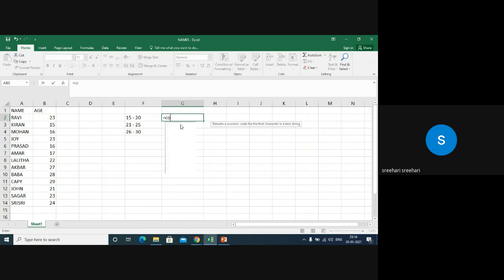So how do I do it? COUNTIF, with age from B2 to B14, and the condition less than or equal to 20. I wanted to include even 20. There are only four people whose age is between 15 and 20. Similarly, to know how many are there between 21 and 25, I will use B2 to B14 and say less than or equal to 25. Now it will give you all those less than or equal to 25.